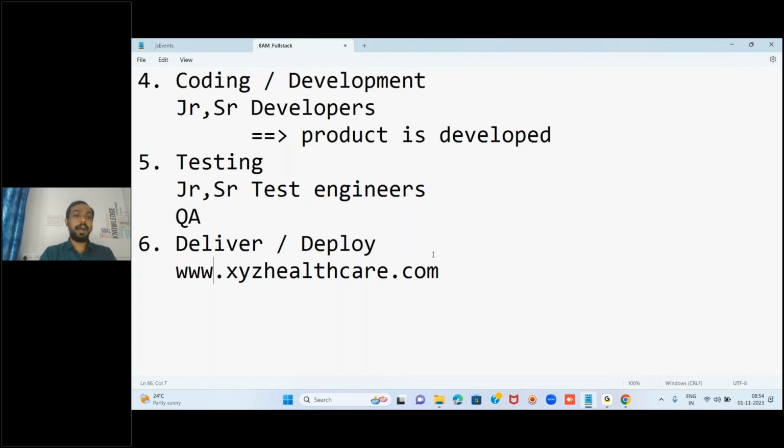This is the step. After this step, you'll be having what is this? Support.